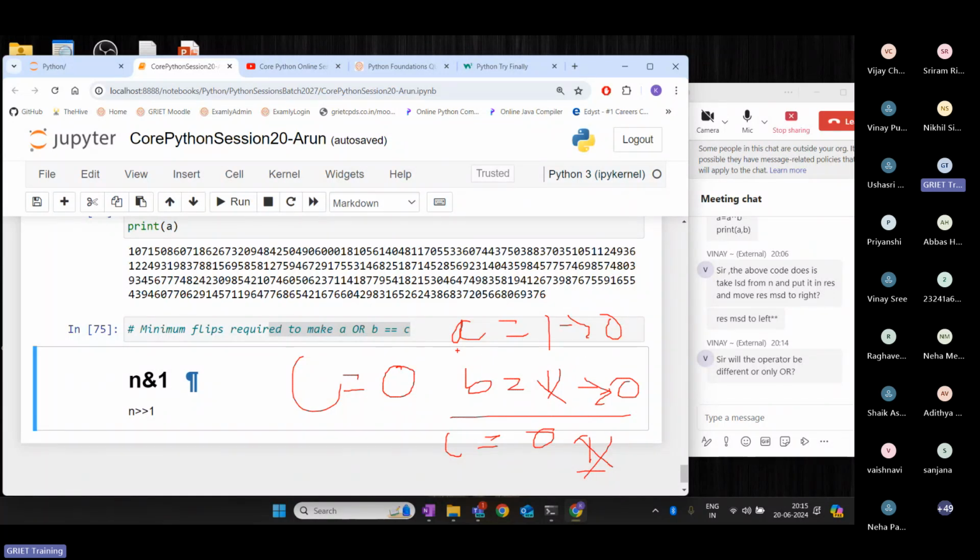If the MSB bits of A and B are the same, then what is the MSB bit of C? If the MSB bit of C is 1, then you need to just alter one bit. If it is 0, then you need to alter both the bits. It all depends on what the MSB bits of A, B, C are. Based on that combination, we are checking how many bits we need to alter to get the desired result.